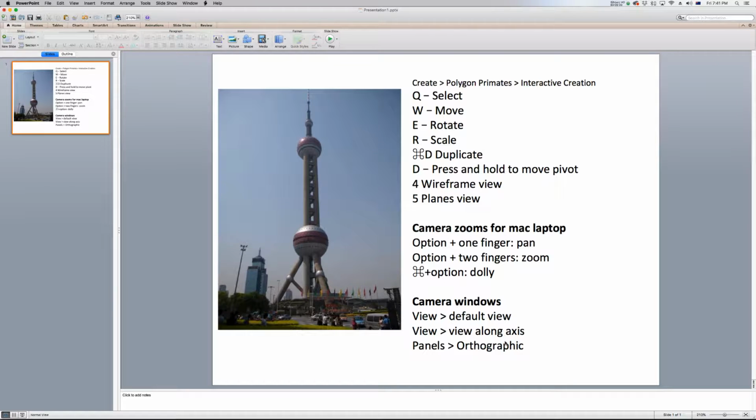Okay, hi everyone. This is what you're going to be making in your first class. This is your ugly Shanghai building. And look, I've just got a few of these shortcuts and menu items that I'm going to be using in class. I just won't go through them all just now. Just take a time to write those down.